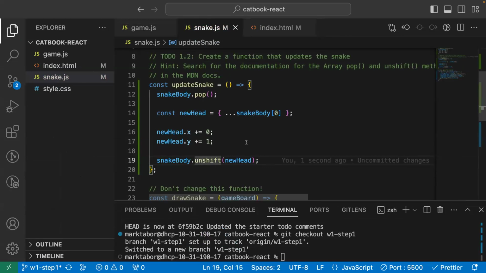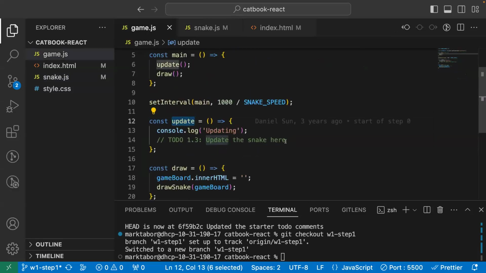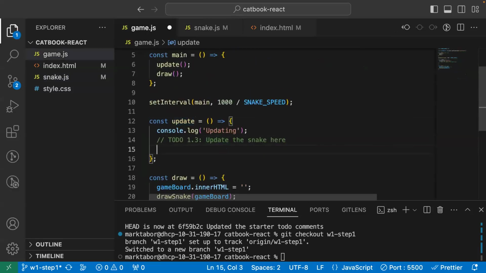So that should be about it. And then the last thing we need to do is call the snake updater function in the game loop. So if we go into game.js and we see this update function, and you can see this to do here, we can basically just call the update snake function.